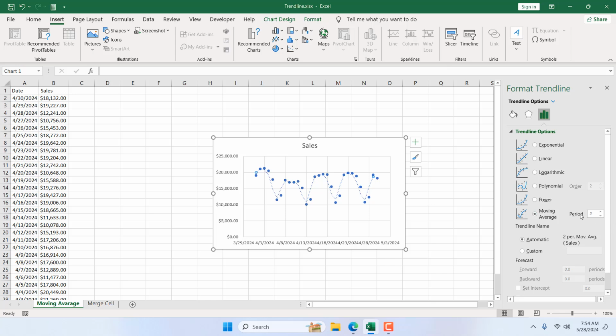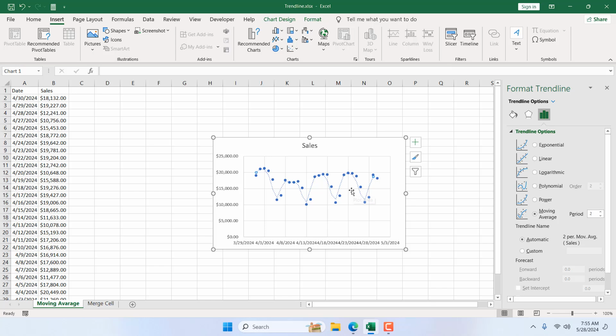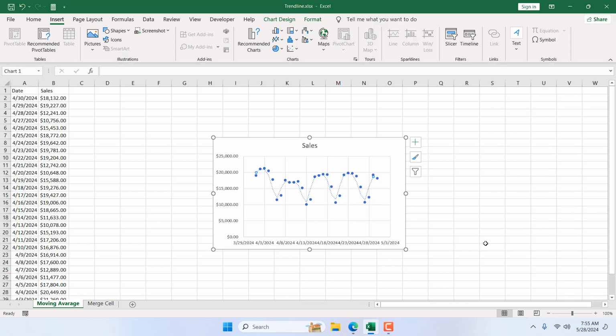Okay, now our period here is 2, and you can change that, and if you change here your chart will change. Okay, so we want to keep the moving average period into 2 days. So this is our moving average for 2 days. Now close this. This is how you can add moving average to your chart. This is what I wanted to show you.